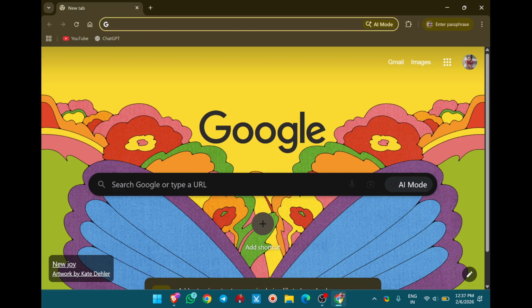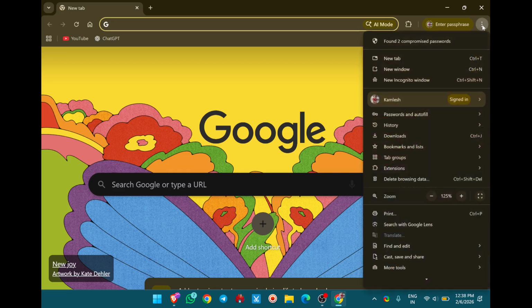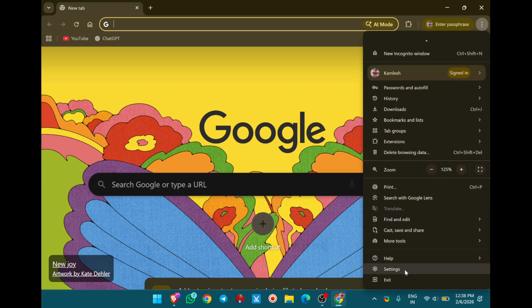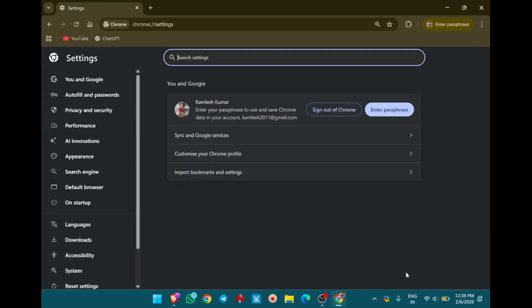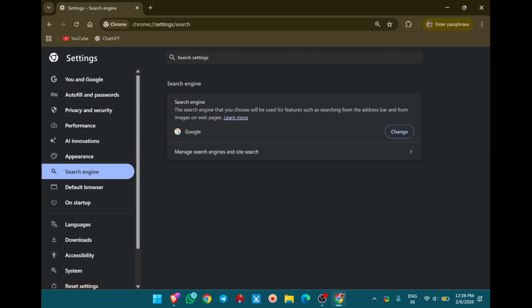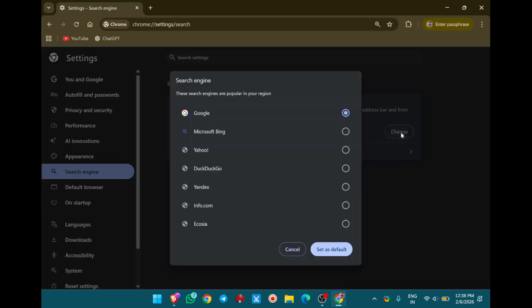First, open Chrome. After that, click on this triple dot menu in the top right corner. Then scroll down and click on Settings. After that, click on Search engine in the left sidebar. On the right you will see Google or some other search engine. Click on this Change button.